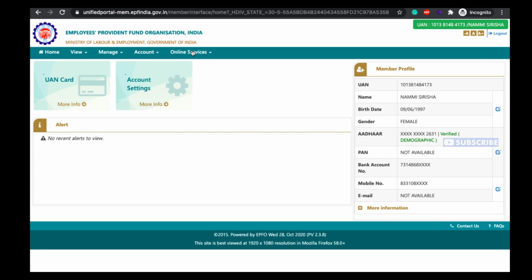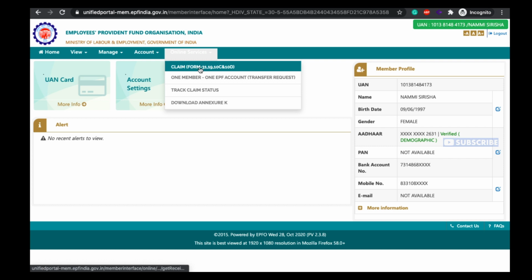After updating the date of exit, come to online services and click on the claim form 31, 19, 10C and 10D option. To withdraw the full PF amount, we need to submit two forms, form 19 and 10C, separately, and to withdraw a PF advance amount, we need to submit form 31. If you haven't updated your date of exit, then you can only submit form 31. We will see it on the next page.